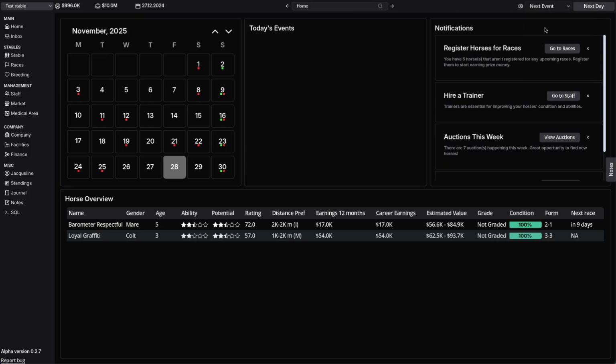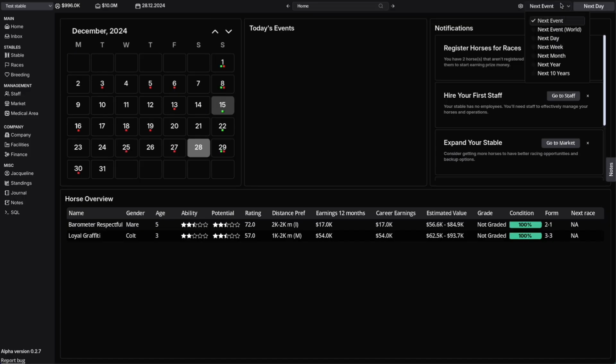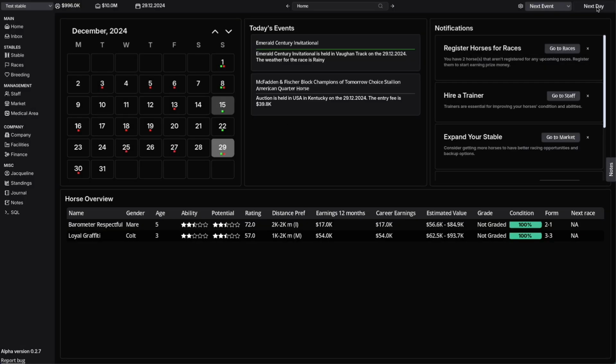Now we have next event, but we don't actually have any events. That's why it's showing next day. It's weird because there should actually be a next race, but it might be some kind of bug. But yeah, okay, so it wasn't actually registered. The next event shows your stable's next event. If there's not a next event, it's just going to show next day.